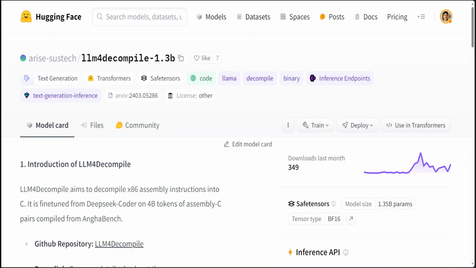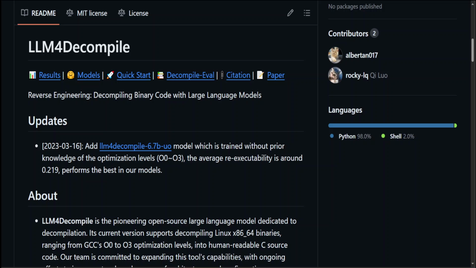And before I go, let me also show you the GitHub repo. So this is the GitHub repo I was talking about. They have some results, models, and a lot of stuff here. So read through it. Let me know what you think.